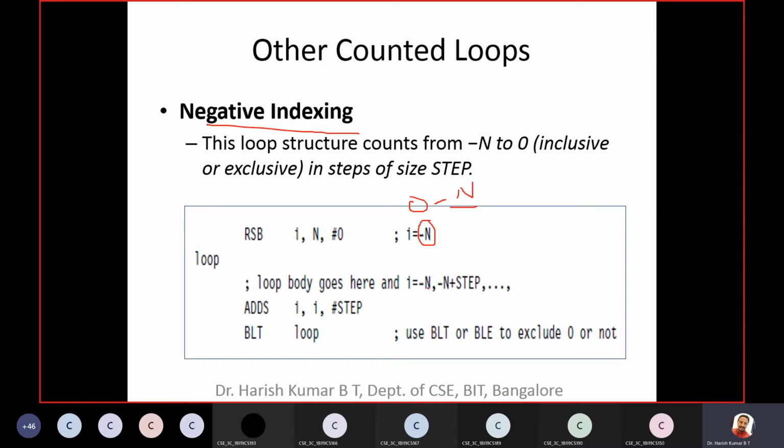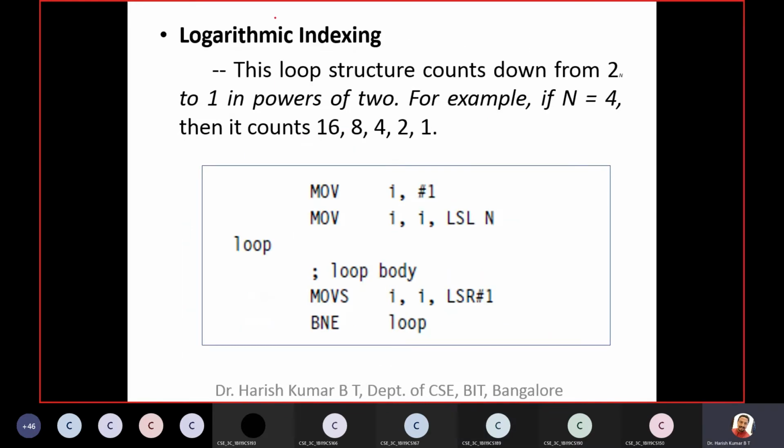In the first iteration the value of I is minus n. In the next iteration it becomes minus n plus step. This step can be plus 1 or plus 2 or plus 3, something like this. So branch on lesser than to loop. As long as it is lesser, it starts from minus n and goes till 0. So this is the negative indexing loop. I guess people understood this. Yes, sir. Okay.